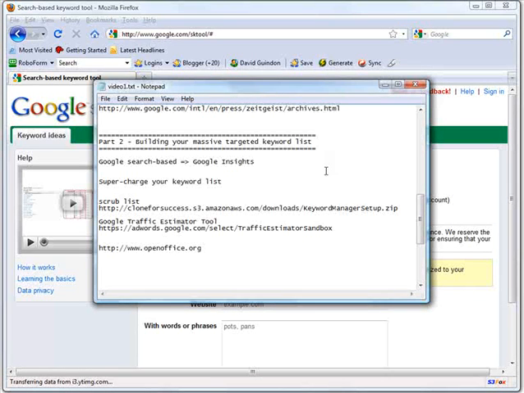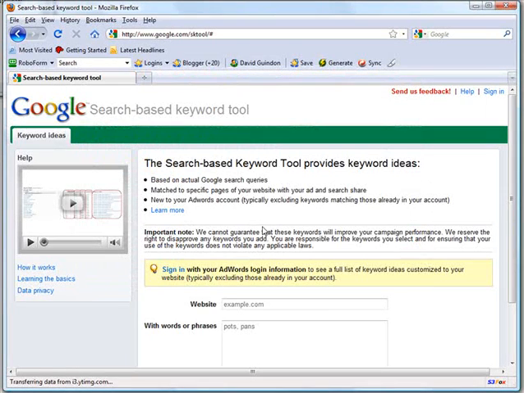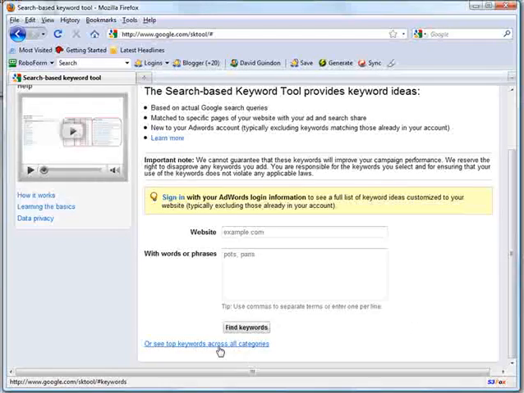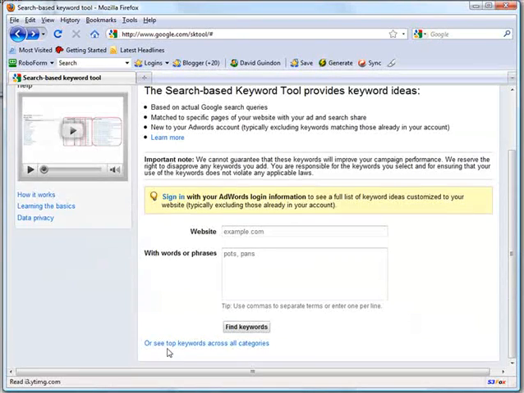Next, I'd like to bring you to part 2, where we're going to build your massive keyword list. So let's do that next. And I'm going to start with using the Google search-based tool and then use the insights. Let me show you what I'm talking about. So I'm going to have to do this by using an example. So I'm going to click here again, at the very bottom. Sorry if you missed that. I click this link at the bottom, see top keywords across all categories.